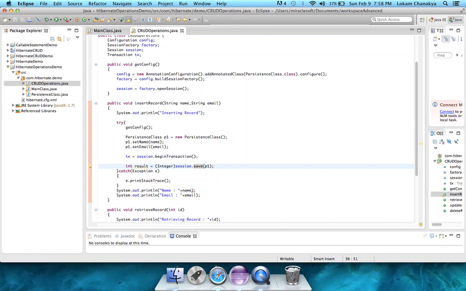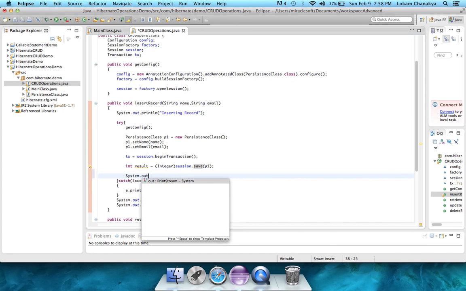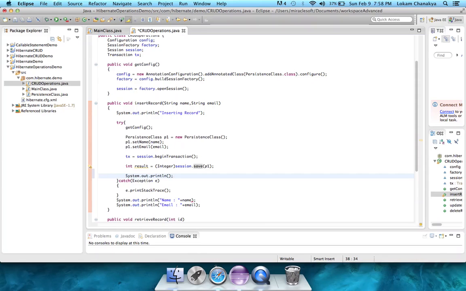The session.save basically returns the primary key of the table, or the primary key of the record that's being inserted, and in our case the primary key is an integer, so it'll return an integer. If the primary key is a string or a float, it'll return the respective value. So if we say that the name is a primary key, then session.save will actually return a string instead of an integer. So now we can actually print it out here: System.out.println "record has been inserted with ID equal to", and let's print out the ID, which is basically result.